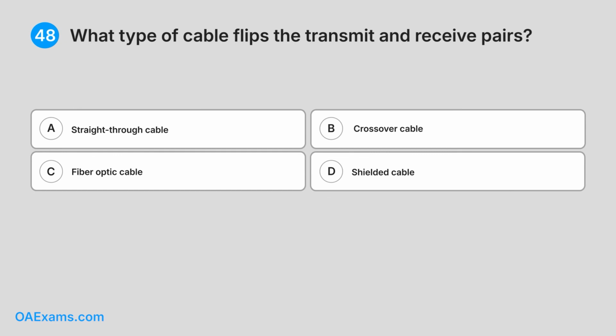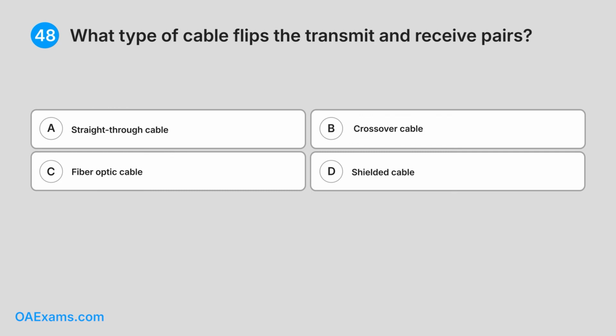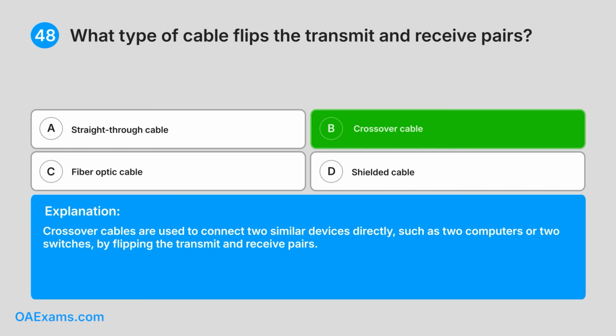48. What type of cable flips the transmit and receive pairs? A. Straight-through cable. B. Crossover cable. C. Fiber optic cable. D. Shielded cable. Can you guess the answer? Correct answer. B. Crossover cable. Explanation. Crossover cables are used to connect two similar devices directly, such as two computers or two switches, by flipping the transmit and receive pairs.